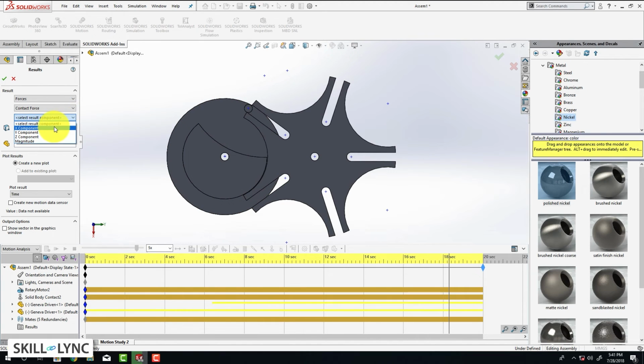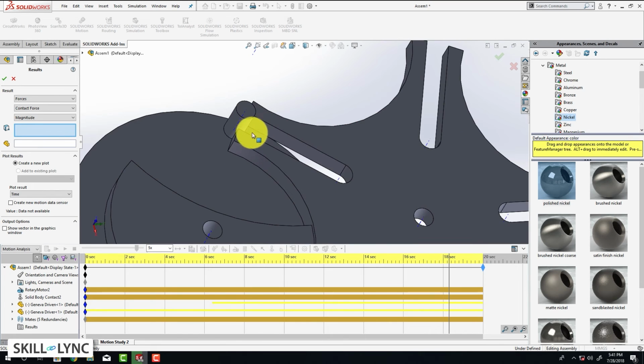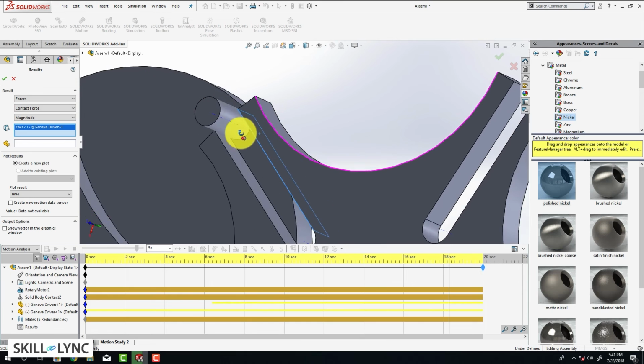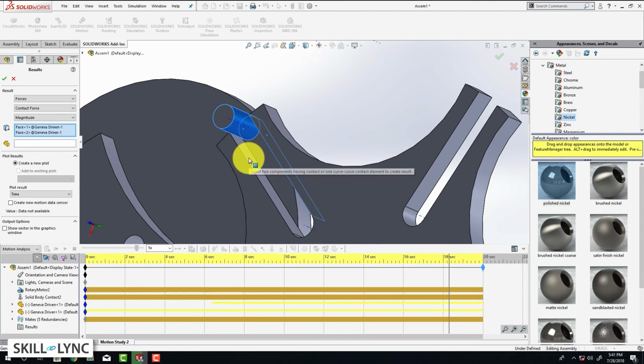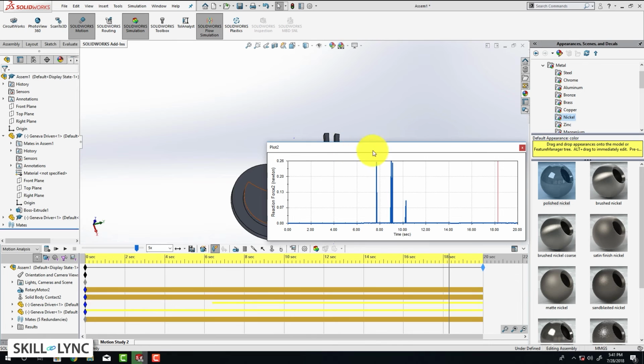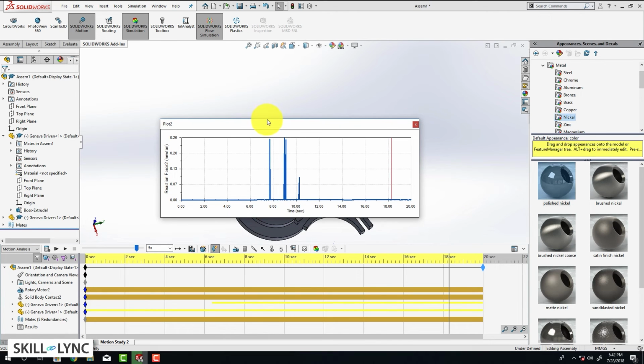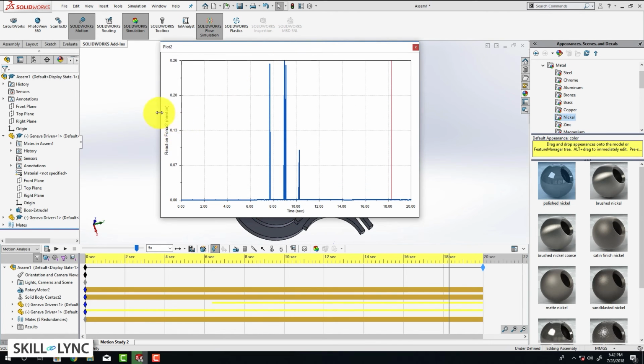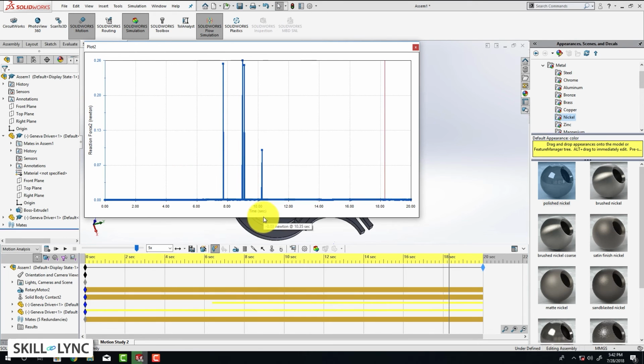Now we are going to be selecting the magnitude, right? The magnitude of the total force. You can look at components, but in this particular case the total magnitude makes more sense. Then you need to select the two components that will come in contact with each other, right? So in this case you can see that I'm selecting only a few faces, all right, and I'm going to hit OK, and you can immediately see that the contact forces appear, right? So here the x-axis is time and the y-axis is the reaction force or the contact force.